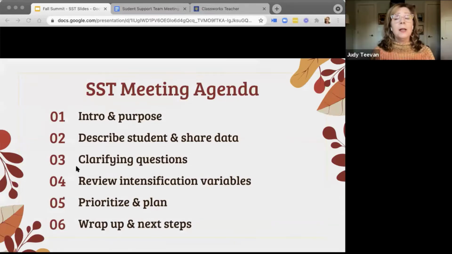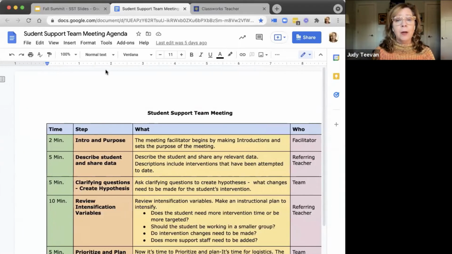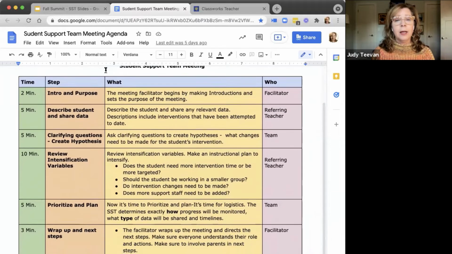That's right. So next we want to look at a sample agenda. Before the meeting, the referring teacher will complete a pre-meeting form and bring any relevant work samples and any other diagnostic data. So here is an example of a schedule.